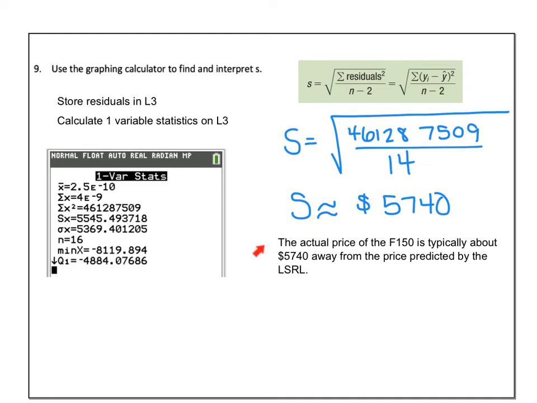So my prediction is already, I typed it on the screen to speed things up a little bit. I would say that the actual price, so I'm putting the y in context, the actual price of the F-150 is typically about, now I state my standard deviation, my S value is typically about $5,740. It's got units away from the price predicted by the least square regression line. So just think about for a second, if it's a good model, would you want a high S value, lots of variability, or would you want a low S value?